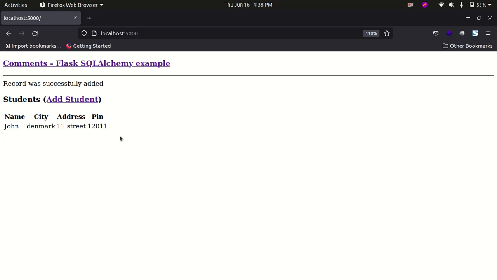As soon as the student is created, we are redirected to the root route, and we see the list of all the students that have been added to the database. As you can see, John, the user that we created, has been added to the database with the information that we just provided in the form. So this is how we connect with the database.